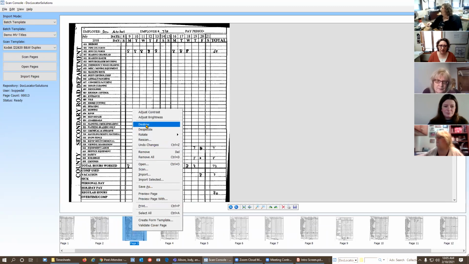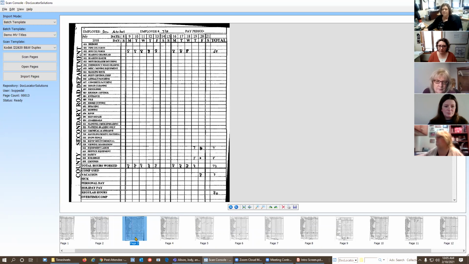So you'll right click on a thumbnail and you'll deskew it. Some of you don't care, you just let them go on through. It's your documents, you do whatever is good for you.